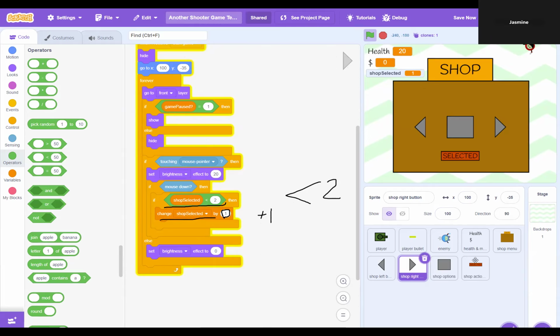Oh, okay. I see. Hold on. Yeah, so that was your problem, I think. It said game pause instead of shop selected on accident. Oh, yeah. There you go.